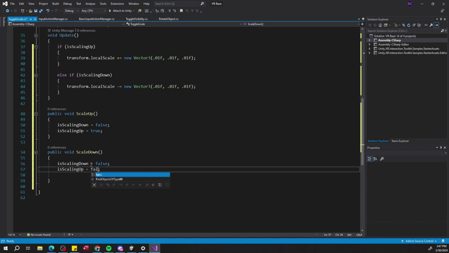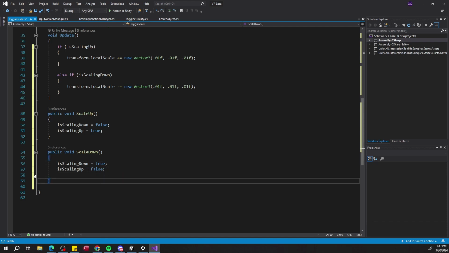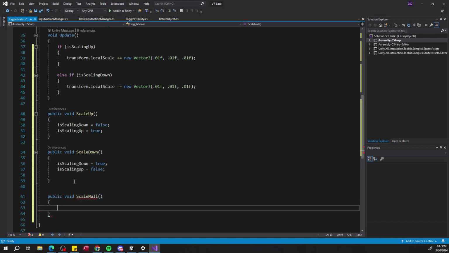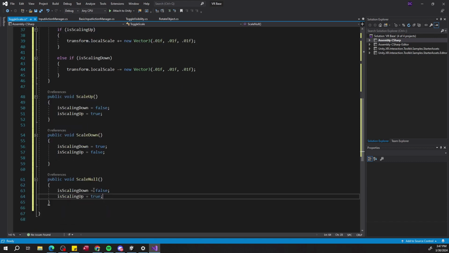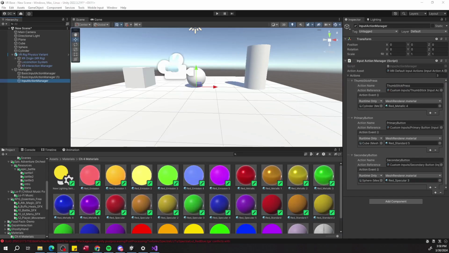So then I could swap these. Make is scaling down true and make is scaling up false. And then lastly, I'm going to have a public void scale null, which means that neither is being scaled, so I'll set both to false. So is scaling down and is scaling up will be false. And then save the script, let it compile, and we can apply it to our sphere game object.